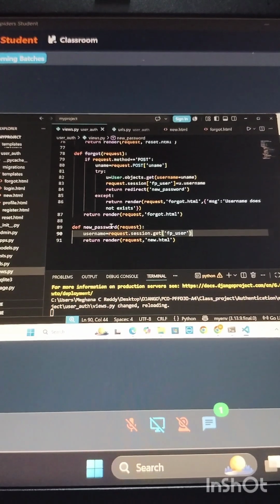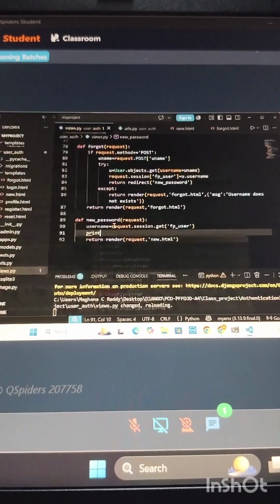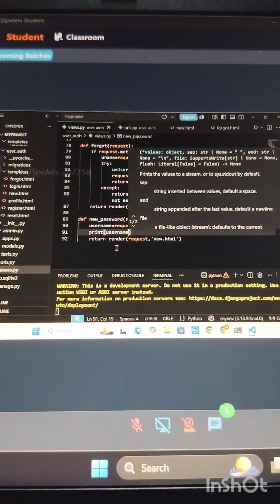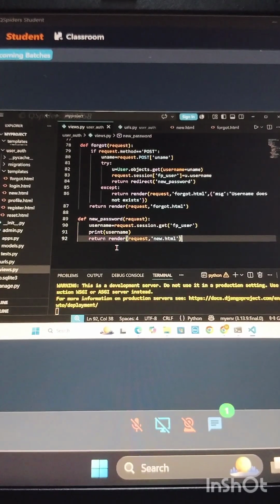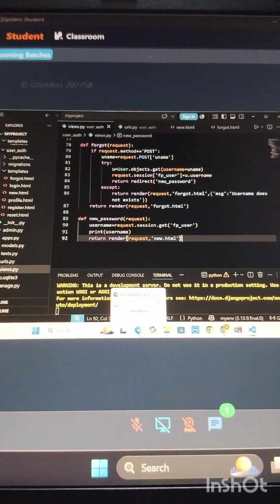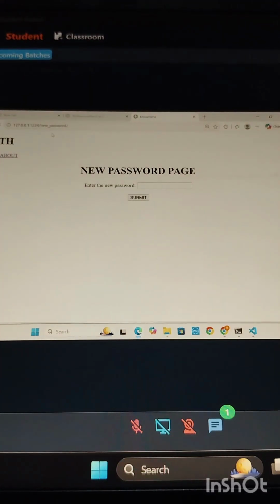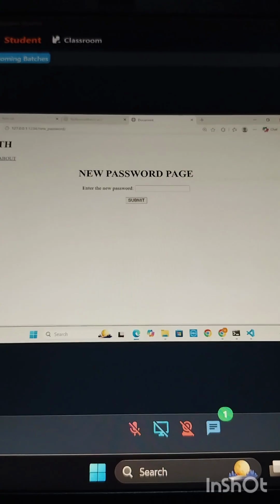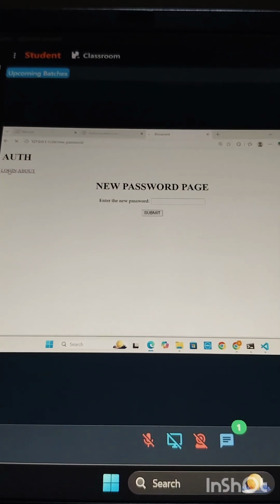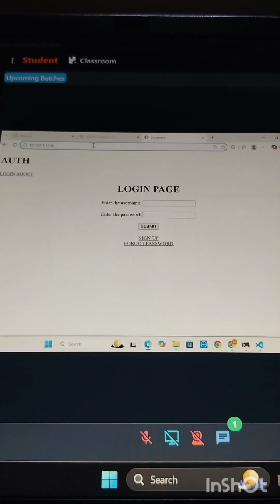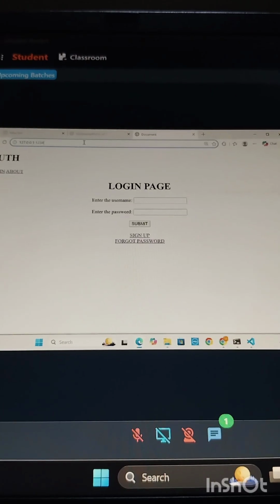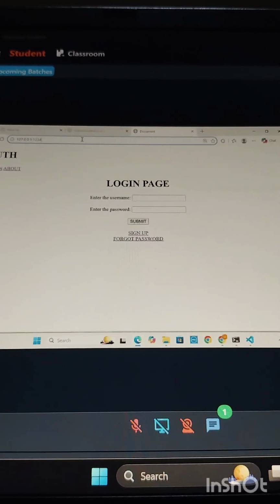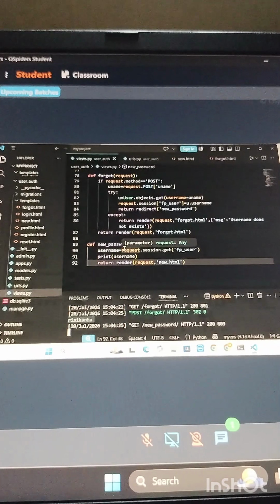So let me print it for you. Username. I am printing the username. Okay. Now once again I am clicking on login. Observe everyone. Forgot password. Rishikant, submit. Now I should have got Rishikant. Yes, I am able to get Rishikant object instance.